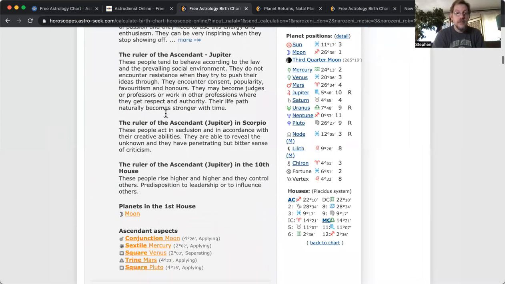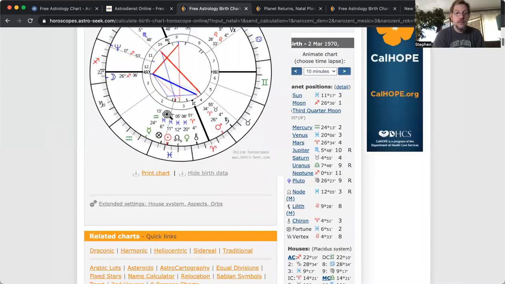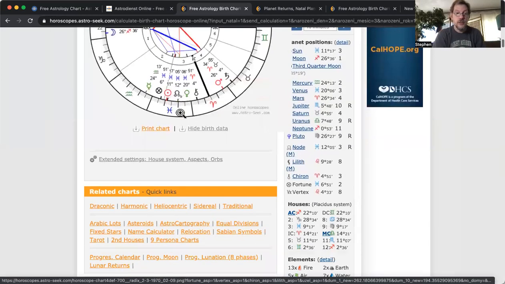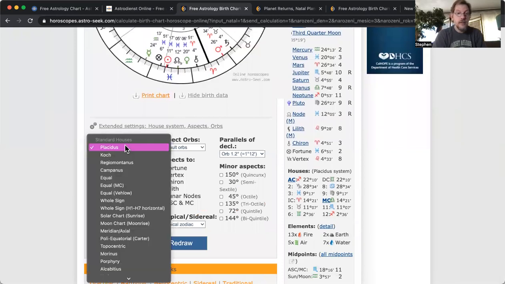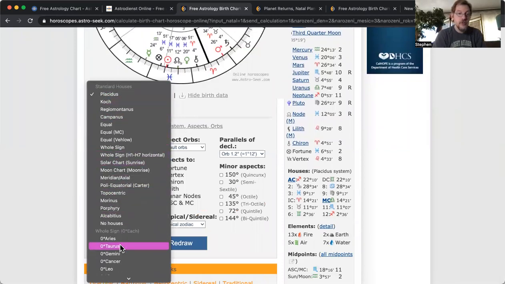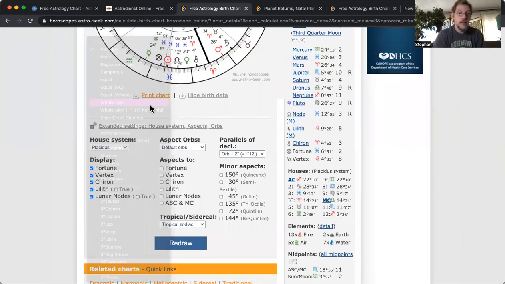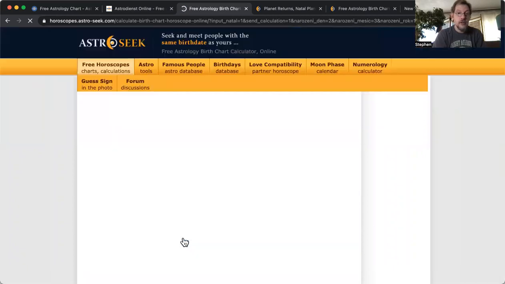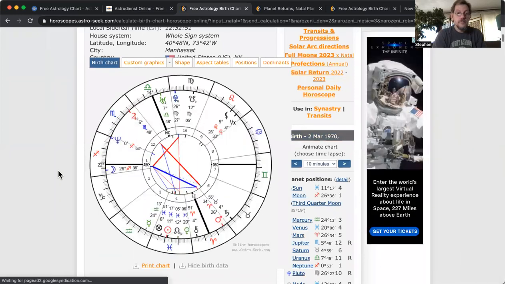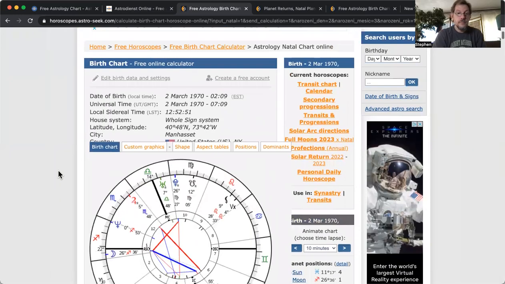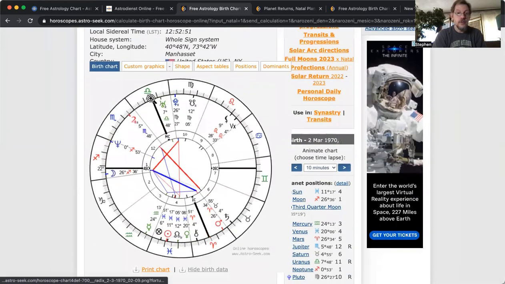And then you can see that it goes by Placidus, but we can change that right here by going to extended and move. I usually use whole sign and then redraw. So this is what my whole sign chart will look like.